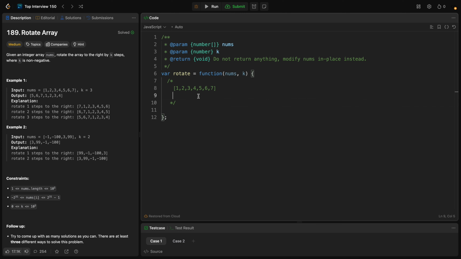Okay, so the element in index 6 ends with the element with index 2. So let's say that if i equals 6 and k equals 3, your new index will equal 2.